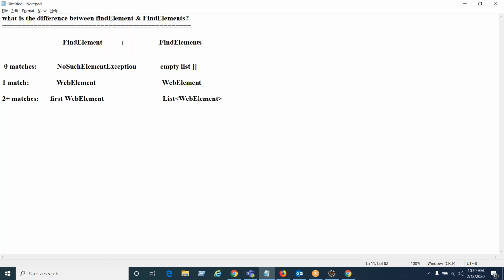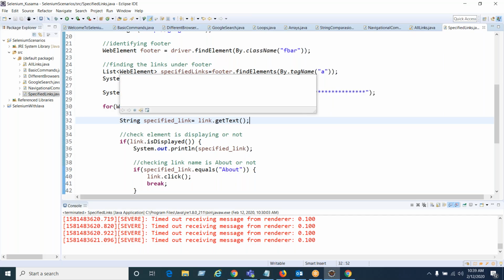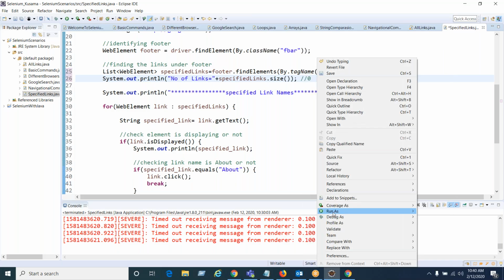Let's see it practically. If there are no matching elements when you use find elements, it is going to return an empty list. So when you try to find the number of elements in the empty list, you will get 0. Let us do that. Here, find elements returns a list of web elements. Let's say I'm using a wrong locator like this. So here you are supposed to get 0. Let us check. Run as Java application.